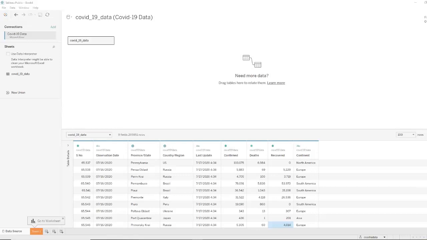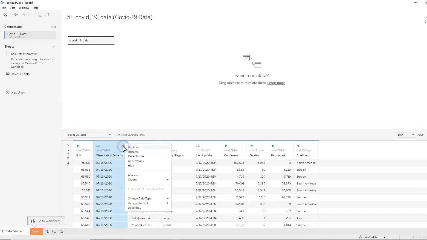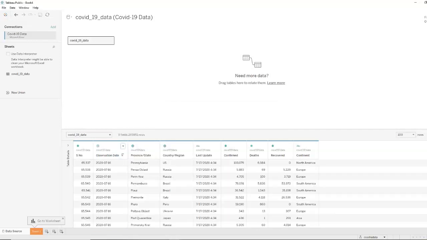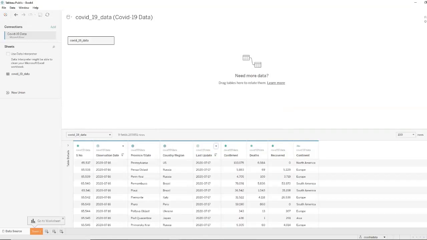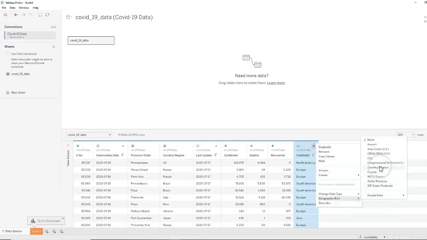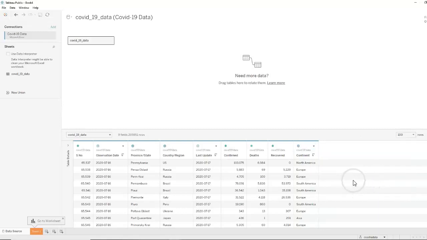At the moment, it's picking it up as string. So we can change the data type from string to date. I'm going to click on the drop down, change data type, and we select date. And I'll do the same thing for last update field. And we can also make Tableau recognize continent as a geographical location. Now we can proceed to the worksheet area.